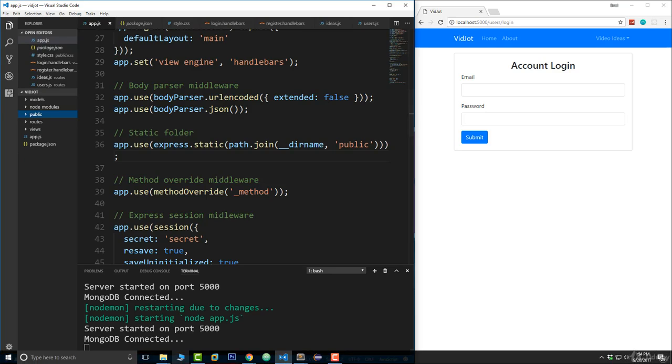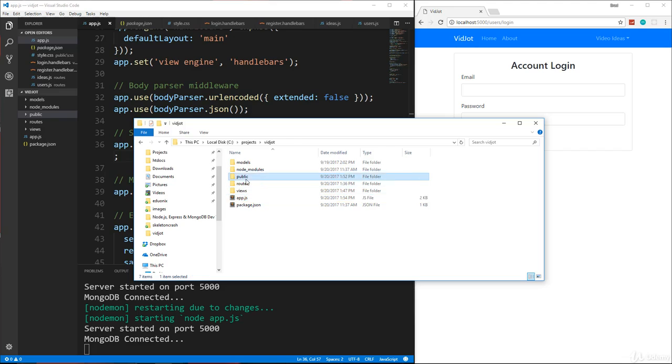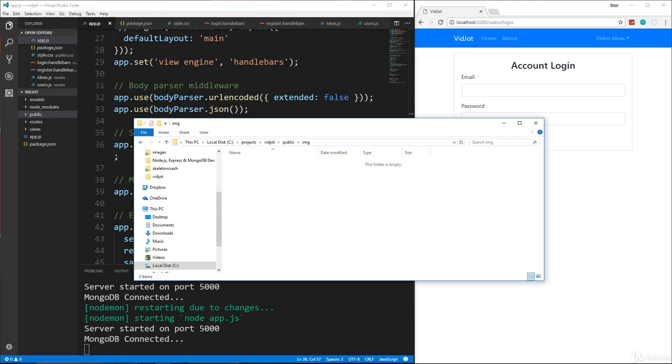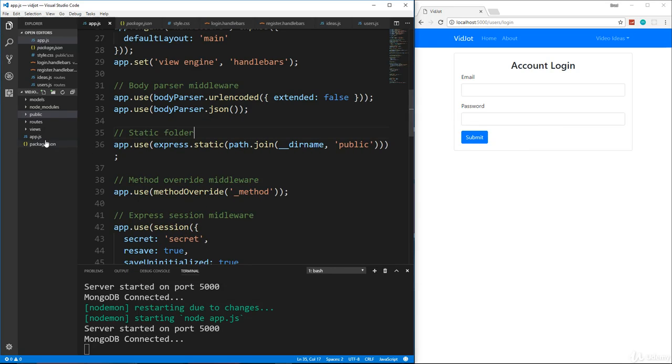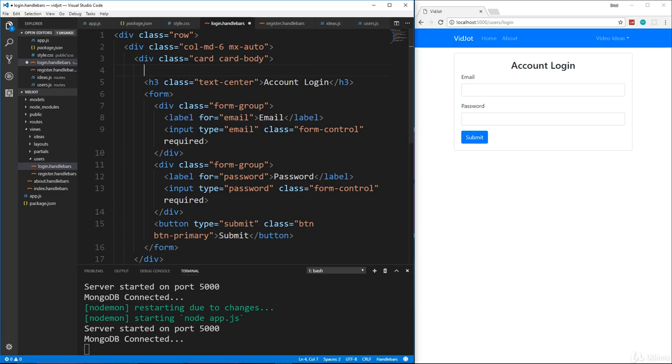So what I'm going to do is grab the image and put it inside of there. So let me see, we're going to open up public img, and then I'm just going to grab it real quick. It's just a stock icon that I got from, I think, iconfinder.com, and I just put a VJ in it for VidJot. Okay, so that's our logo. Now if we go to our login view, so users login, and let's go right above the H3 where we have the account login, and we're just going to insert that image.